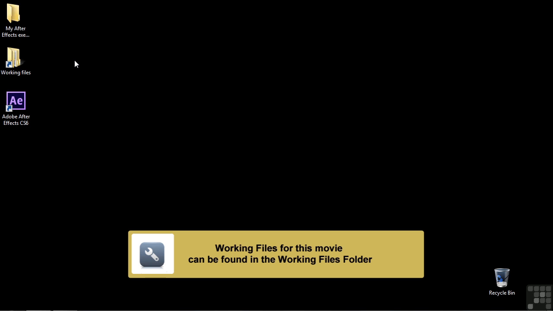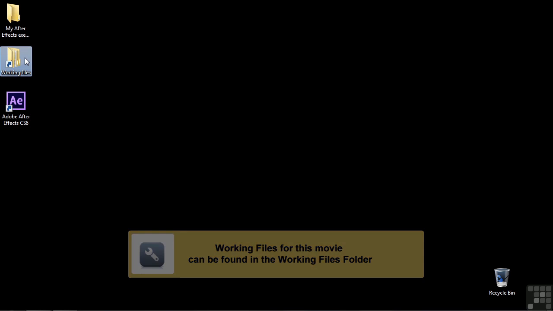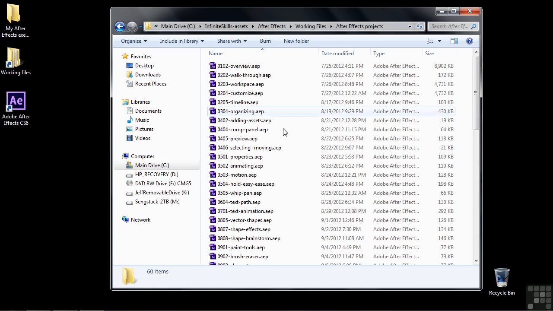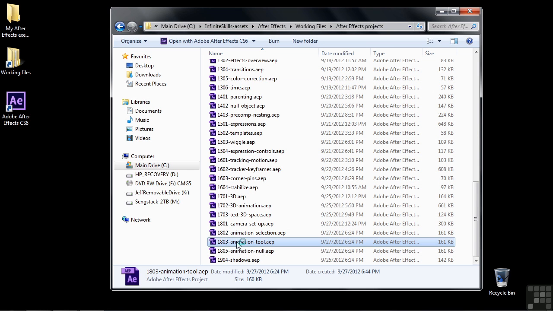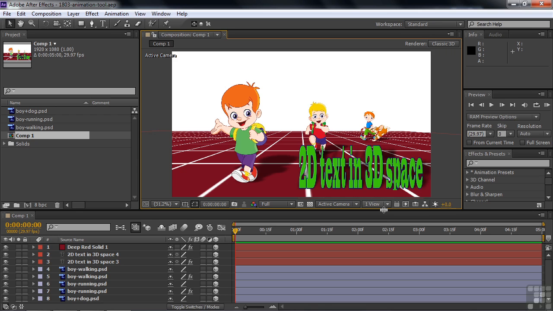Another way to animate the camera is to use the Unified Camera tool, something we just touched on a little bit when we changed to a custom camera view. So to follow along, go to Working Files and go to After Effects Projects and open up 18.03 Animation Tool. So our goal again is to navigate through this space, but we're going to use a different tool. We're going to use the Unified Camera tool up here.